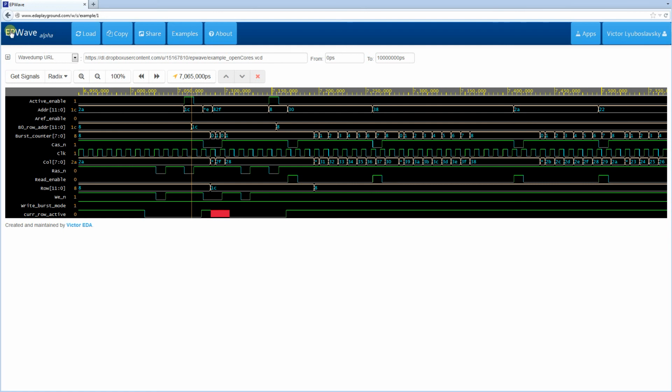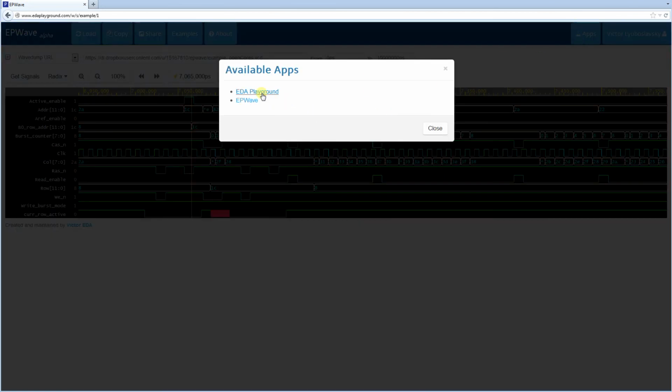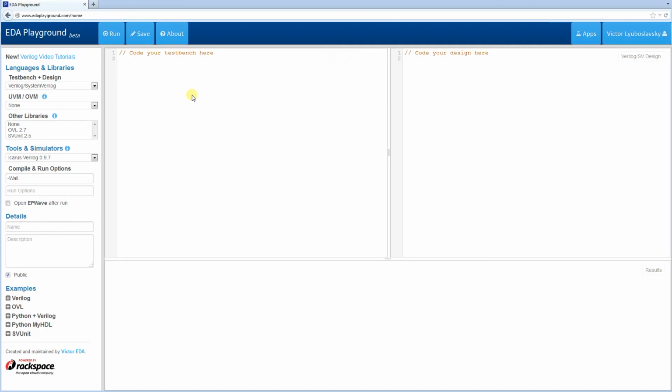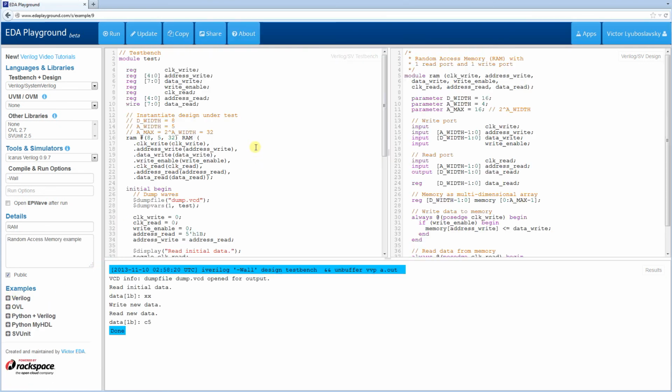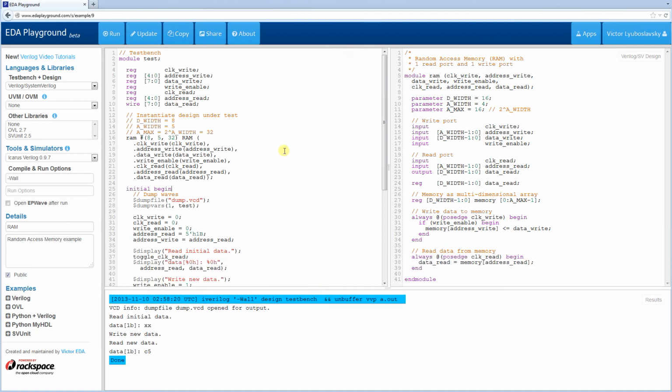Now, EPWave, EP stands for EDA Playground, so EPWave is part of the EDA Playground tool suite. So let me give you an example. Let's go back to EDA Playground, and what I'm going to do is open up an example. I'm going to run it, and I'm going to look at the waves in EPWave.